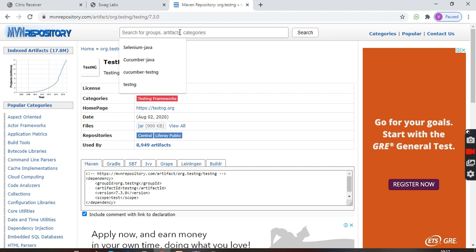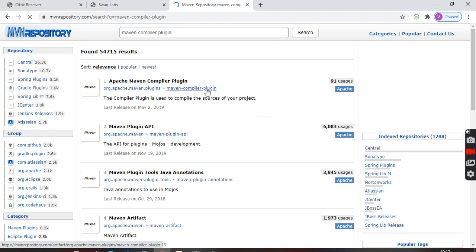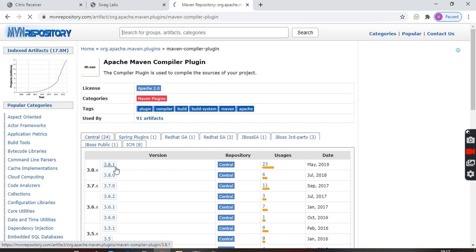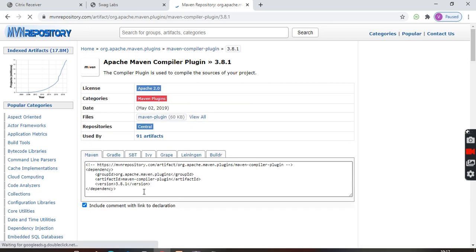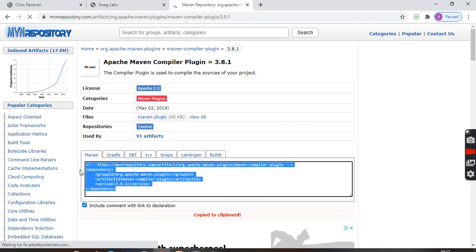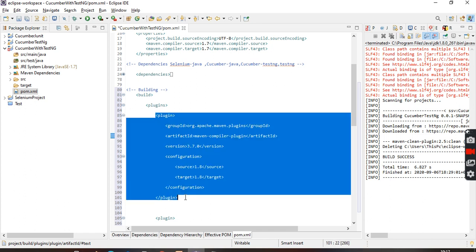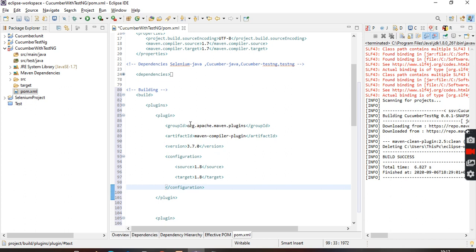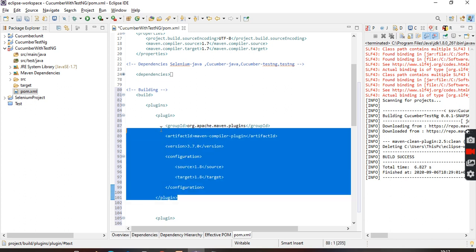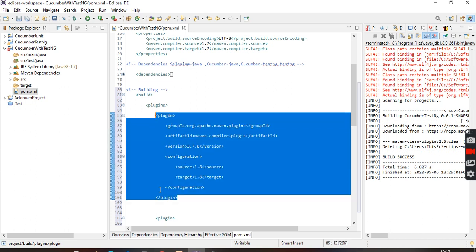Just go to the embed repository. Click on the search. Go to here. Click on here. Copy this. Same thing. Okay, but the only thing is we need to put it between the plugin. So what are we doing actually? This one goes between this plugin tab.